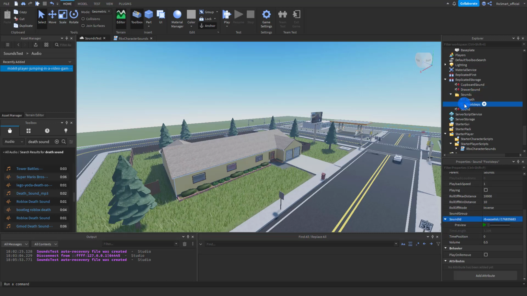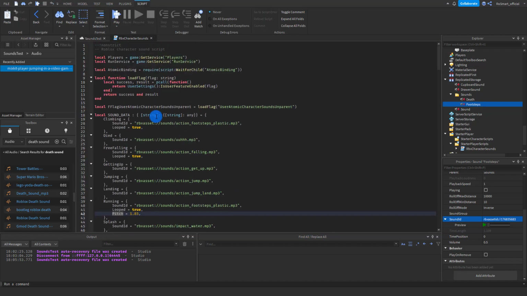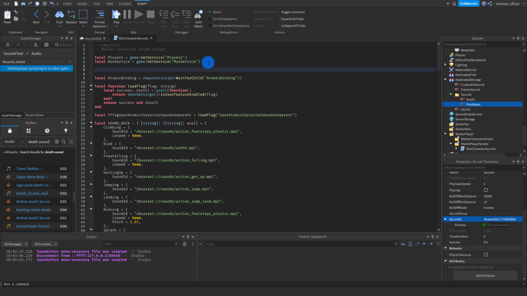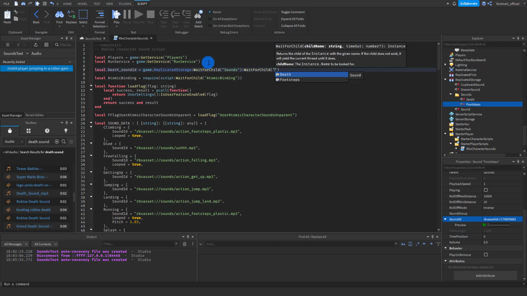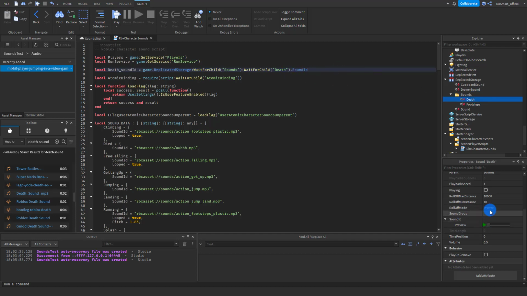Okay, so we have these sounds here, but how do we assign them inside this script? That's pretty easy. What I do here is I assign some new variables. Let's create deathSoundId, and it will be equal to game, then we go to the ReplicatedStorage folder, and as not everything may be loaded from the beginning of the game, we use WaitForChild, so we'll wait until the Sounds folder is loaded, and then we'll wait until the Death object is loaded. And once it's loaded, we just take its SoundId property, which basically gives us this rbxassetid.